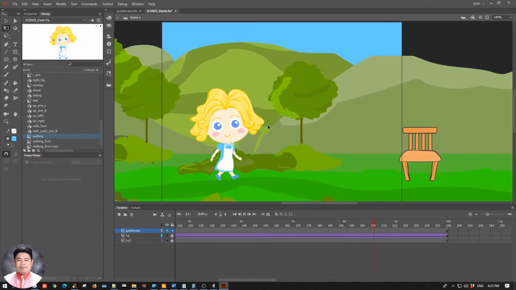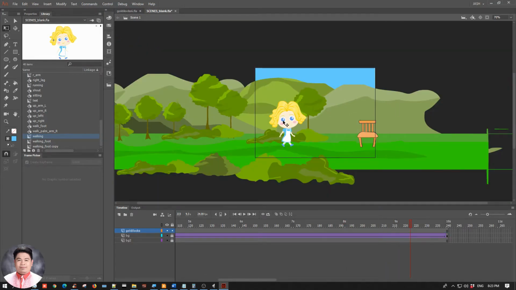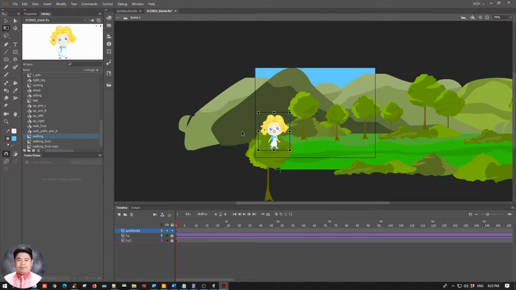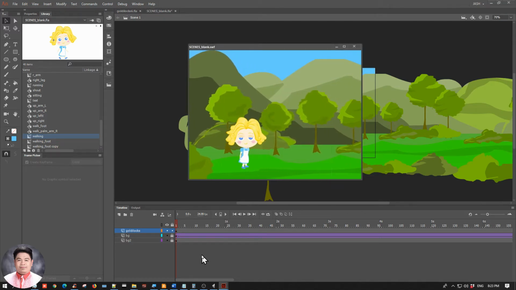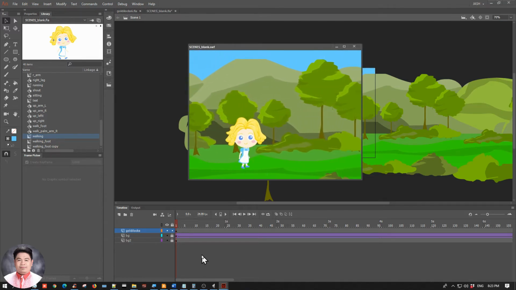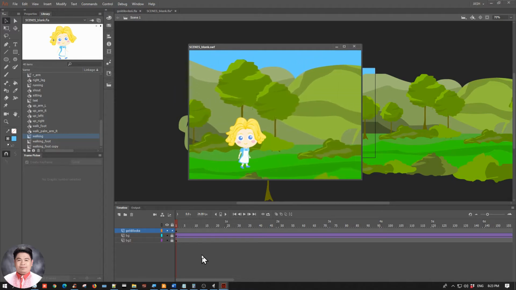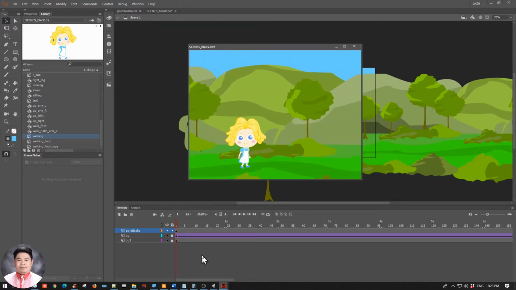So let's go back to scene 1, and then maybe I'm going to change the size of Goldilocks a bit, and then let me place Goldilocks here, right there. So Goldilocks from frame 1 is placed right here. Let's try to place her somewhere here. Okay, and then Control Enter. So Goldilocks is walking, and then she finds a chair.